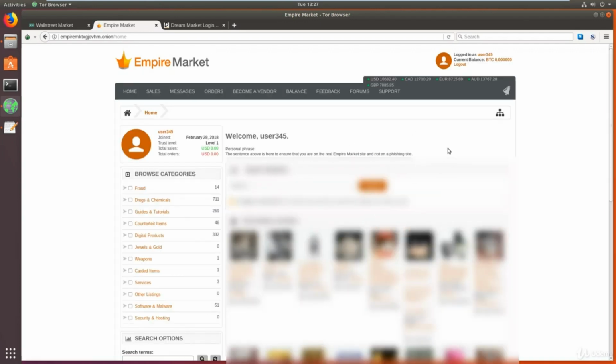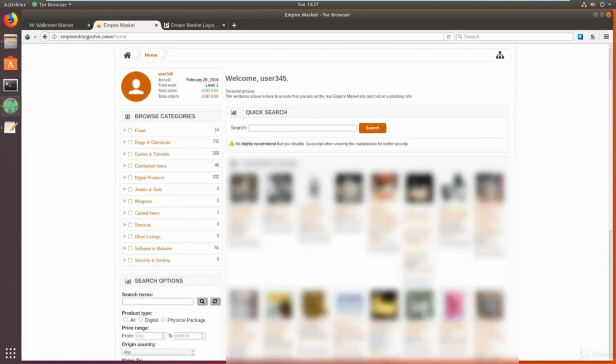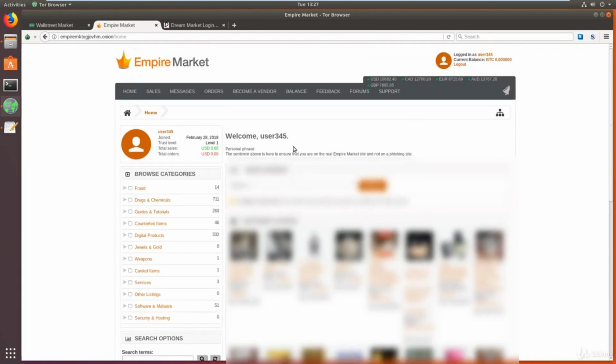So again, I'm going to be censoring or blurring this right area here depending on the listings, sorted in terms of the featured listings. And on the left hand side, you have your account information. So you have the date you joined, the trust level, the total amount of sales in US dollars, and your total orders in US dollars. So the great thing about the Empire market is it has a very, very good way of setting you up as a seller. So if you want to become a seller, I would really recommend this site for you.